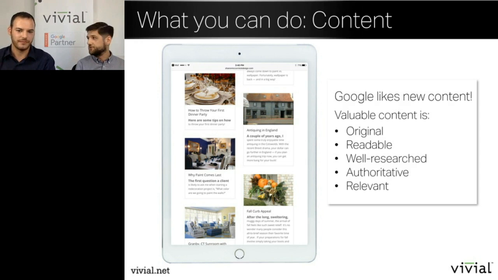So original, that's a really big thing. You can't be stealing things from other people. So it has to be original, readable, well-researched, and relevant too. And when we talk about authoritative, typically you want to be writing about something within your industry that I'm sure you have a passion and opinion on. So again, just write organically. I think that's the best way to sum this up. All these bullet points aside, just write organically, write with passion, and I think you'll be good.